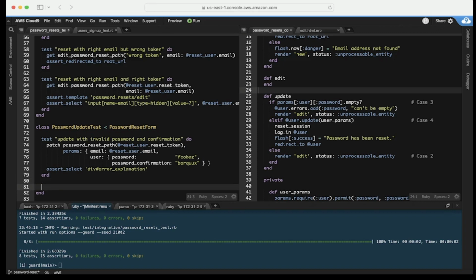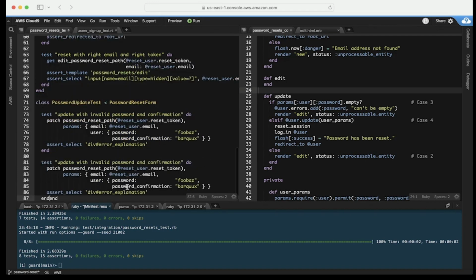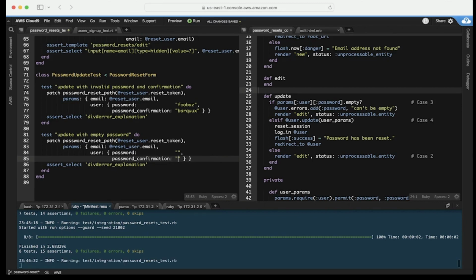So let's test it. Actually, I'm just going to copy and paste. Quite a bit of overlap here, but not enough to justify any sort of extra methods. So we'll patch to reset path. This is a test update with empty password. And actually the confirmation will be empty too, but it doesn't matter because it's being caught right here. So we want this here. It's the same thing. Oops. And then let's just delete this. And it should be the same thing. There should be an error message.